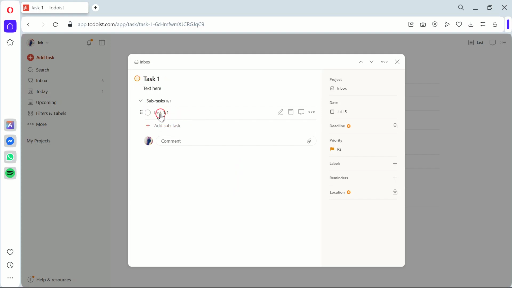And there you have it. You've successfully created a subtask in TODOIST. This is a fantastic way to keep your tasks organized and manageable. Whether you're managing a complex project or planning your day, TODOIST's subtask feature is a powerful tool to enhance your productivity. Thanks for watching, and remember that the key to productivity is staying organized.